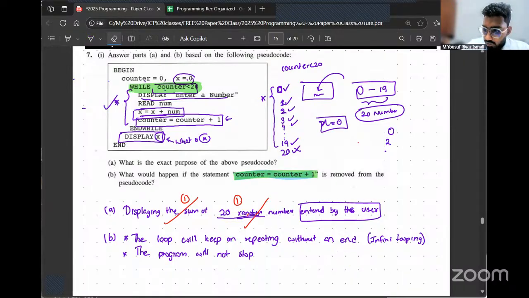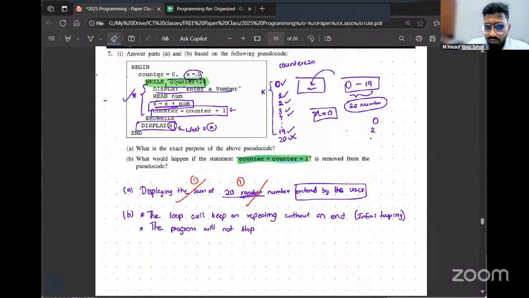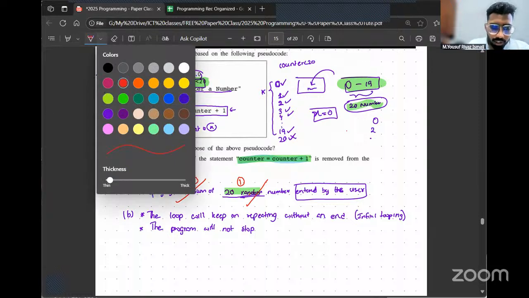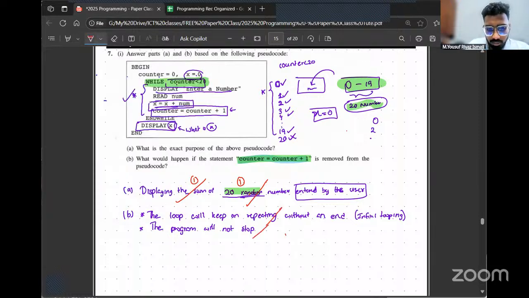So yeah, that's correct. Sum of 20 numbers, 20. Count and see from 0 to 19 how many numbers there are. You'll have 20 numbers. So that's why it's 20 numbers. Okay, so if you had mentioned either one of these two answers, put 1 mark and tell me now, out of 3 marks, how many marks you got?